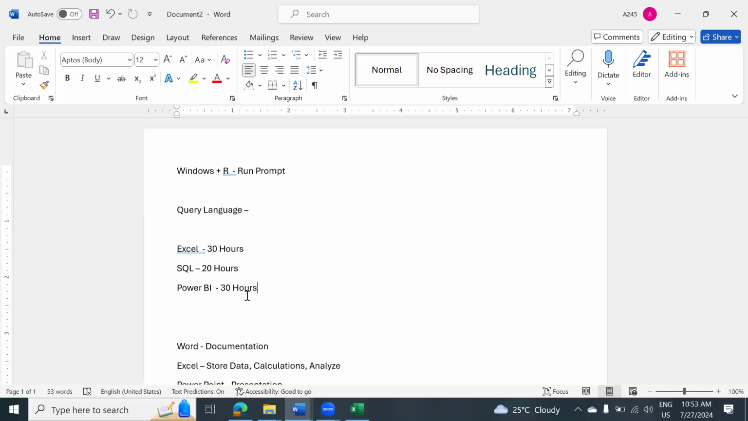So whoever is planning to start their analytics journey, it's good to start with Excel. Based on my previous experience, that's the suggestion I give to anyone who wants to get into data analytics: it's better to start with Excel. Because in Power BI, we have a concept called DAX. We call them DAX functions.